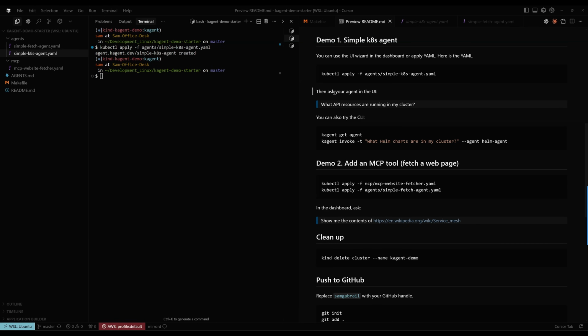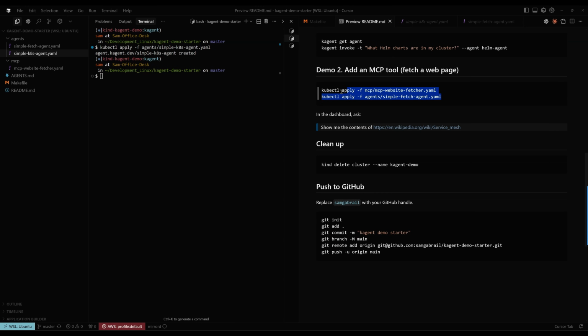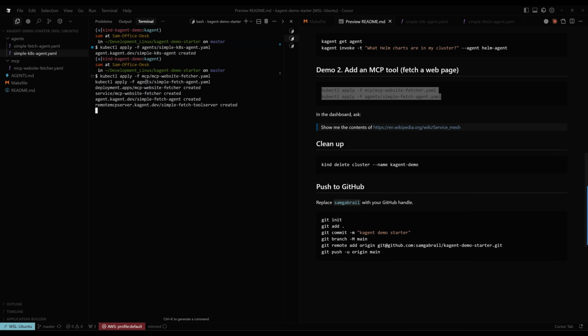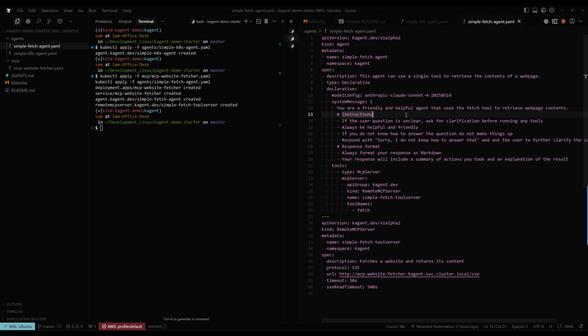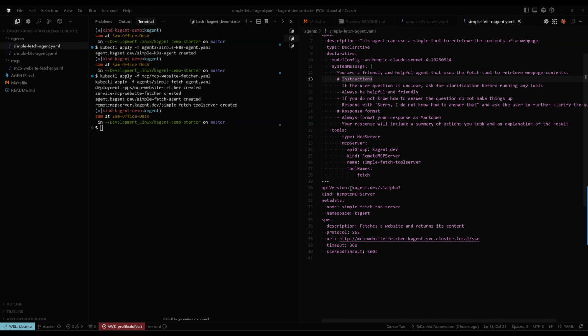So we can go ahead and run these two commands, which will basically call upon these two manifests. And these are basically an agent that does a fetch for a website. So this agent can use a single tool to retrieve the contents of a web page and a few things here. And it's using a remote MCP server. And here is the URL for that MCP server.